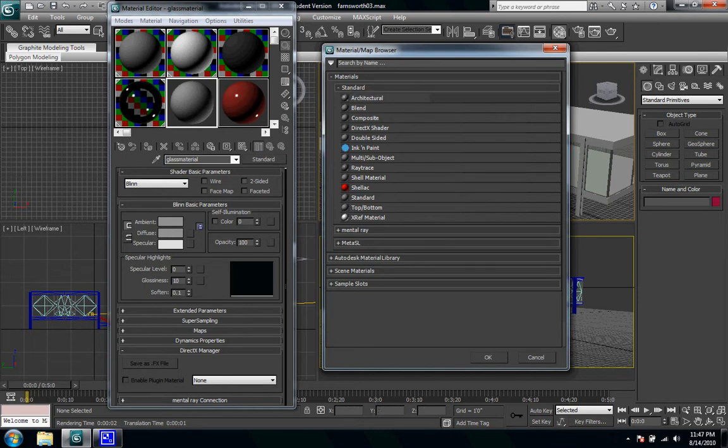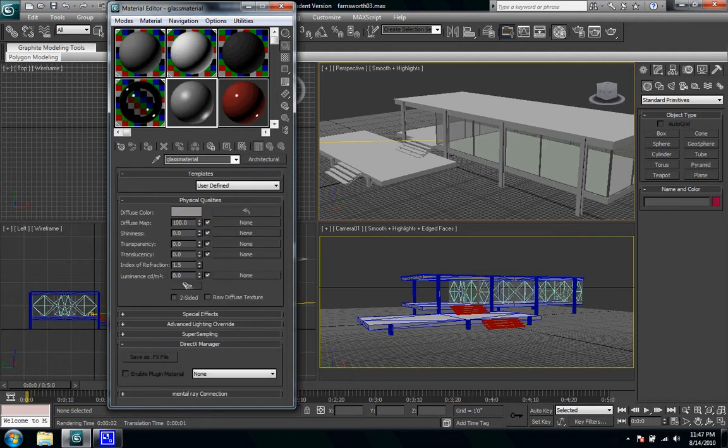Say if I want to switch this, I don't want to use a standard one, I'll use the architectural one. So I'll click on that and say OK. And then my parameters refresh. And you can see that the material's changed a little bit. It's still called glass material, it's still in the same spot. That would update with objects in my scene, but now it's an architectural material.